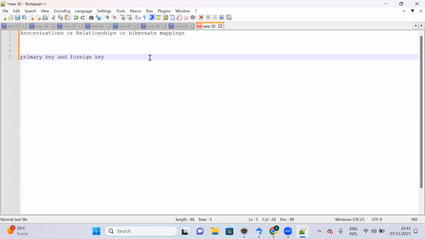So when there is a relationship between two tables, we must declare that the parent table will have a primary key and the child table will have a foreign key to that table, right? Whenever tables have a relationship, we can call it an association, a relationship, or Hibernate mapping. So how are we going to perform this with JPA or Hibernate?